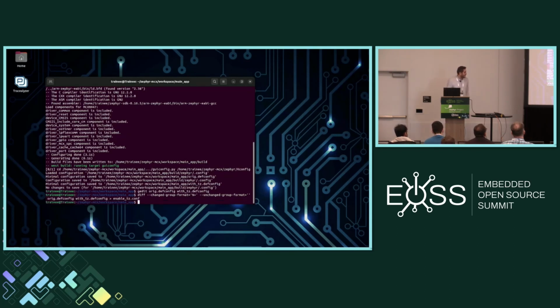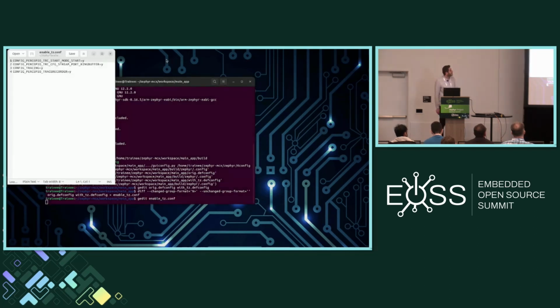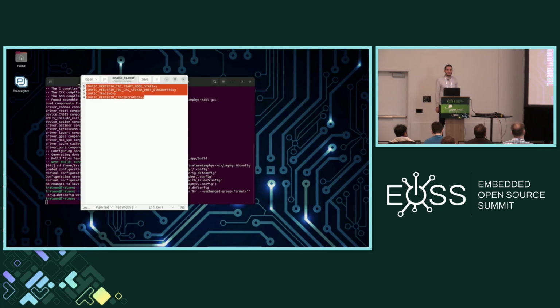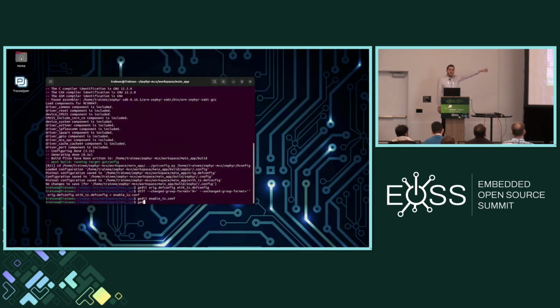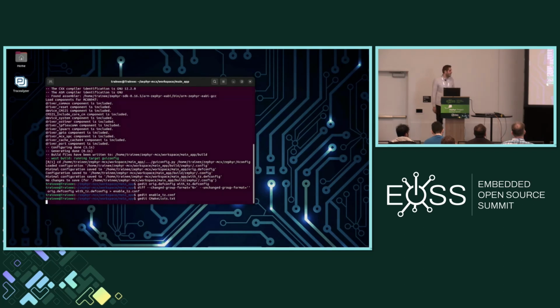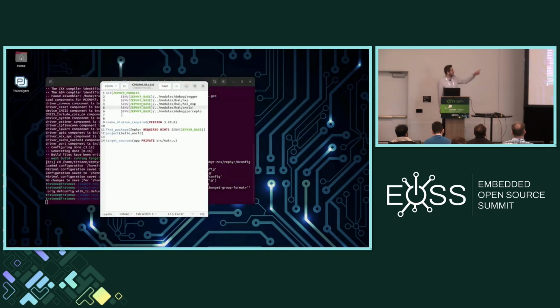So this is my fragment now. If you look at it, it has these options. And now I just need to put it in the CMake list and tell it this is the fragment that I have. So under here, I will come and just say set extra conf file. This is a new file.